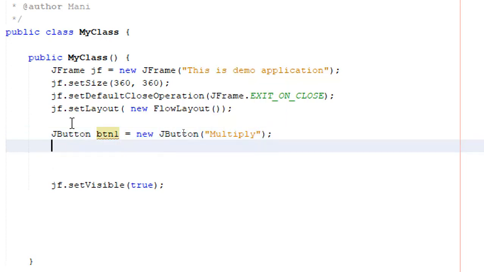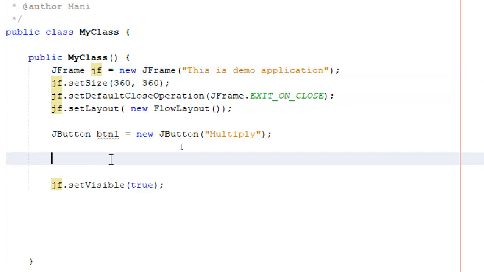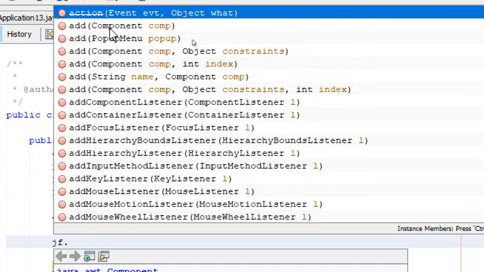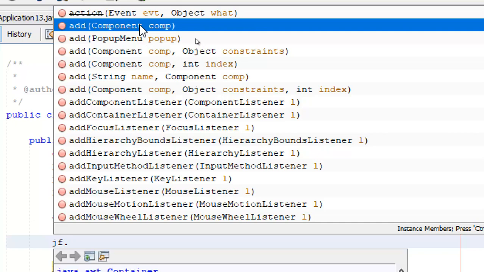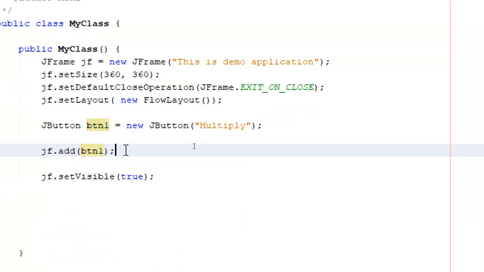Now I created an instance of my component. I have instantiated my component by, you know very well, when you call a new, you are instantiating. Now my frame object name is JF. So you know very well, JF is my JFrame. I go to JFrame, which is a container, and container, if you put a dot, container has lot of methods. One of the methods that I am interested in is to add a component. There are many ways in which you can add the component. I'm going to just use the simplest one, and I'm going to say I'm adding one button. So I have added a button to it.